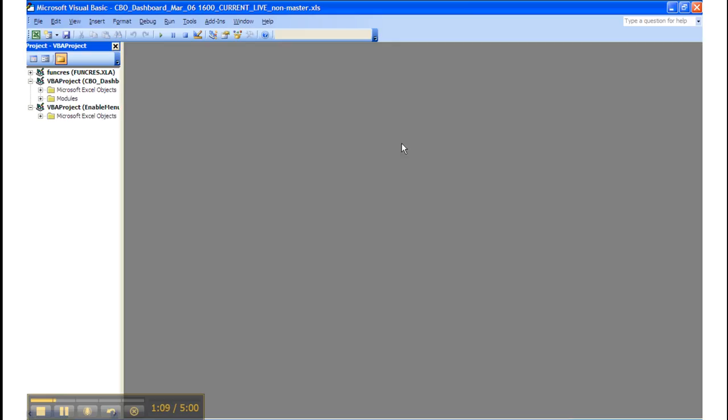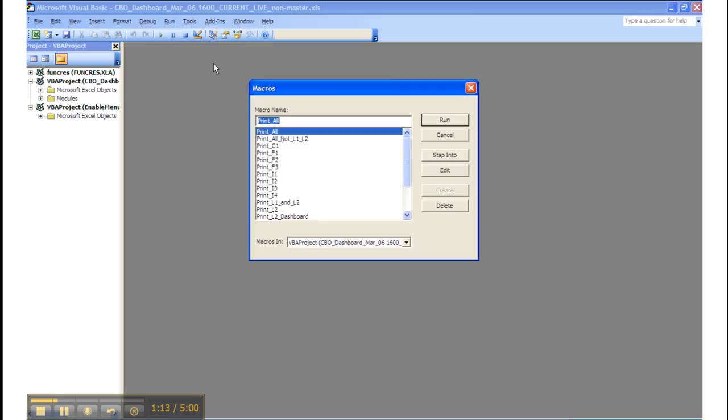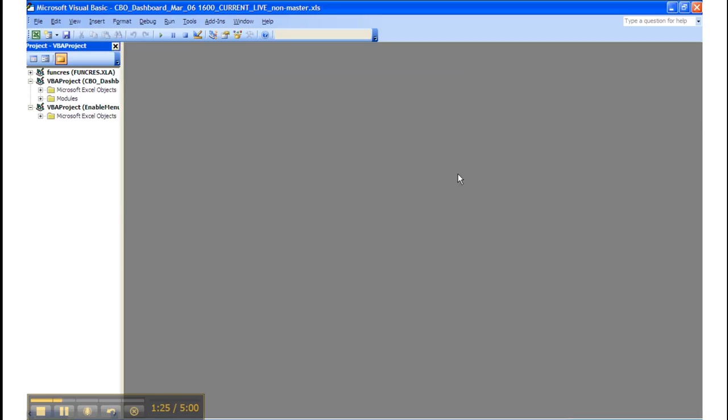Now I can go back to those macros. The easiest way to find them is to go back to macros, and let's go back to that Print L1 that we've been talking about. Now the edit is ungrayed because we've unlocked it, and we can take a look at it.